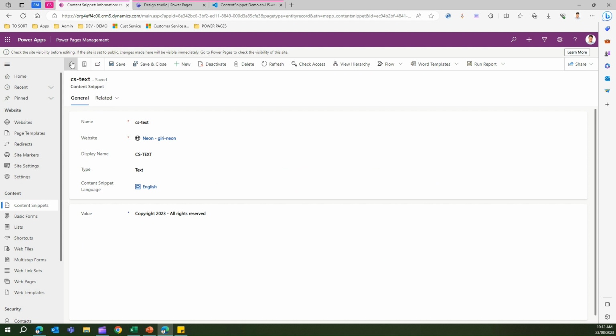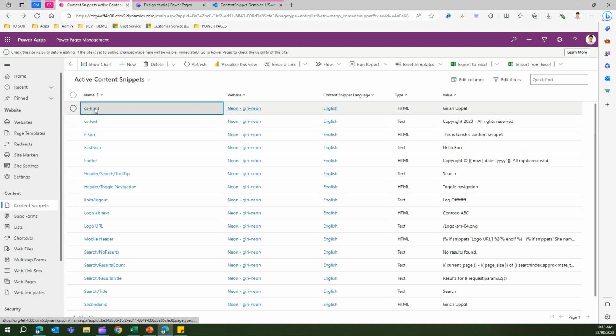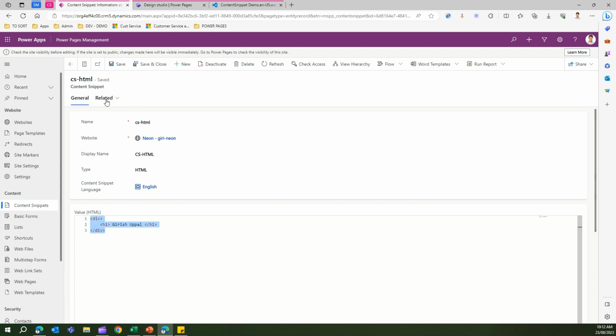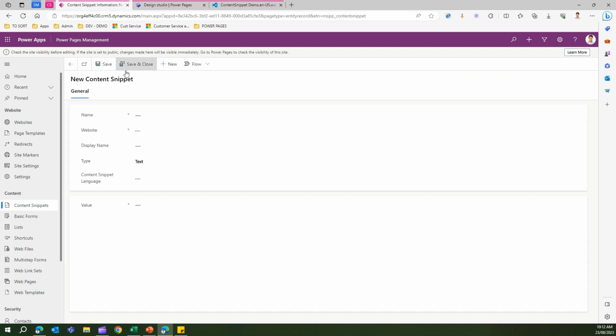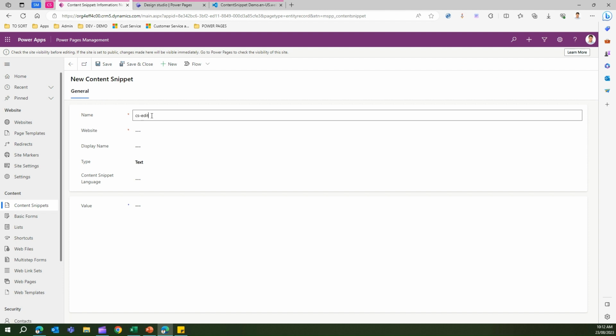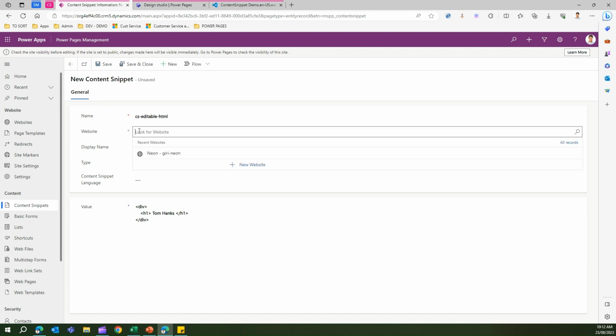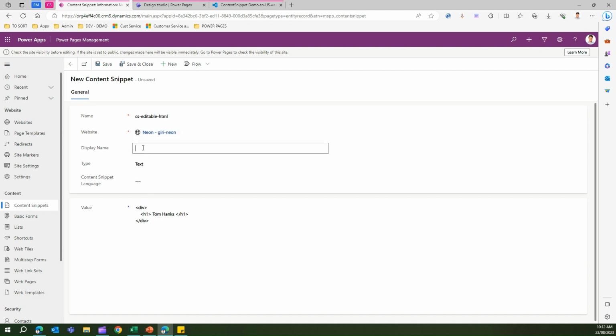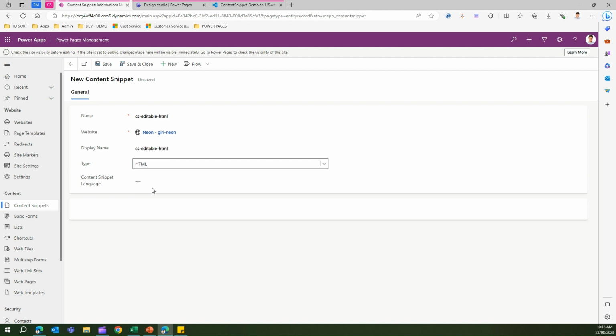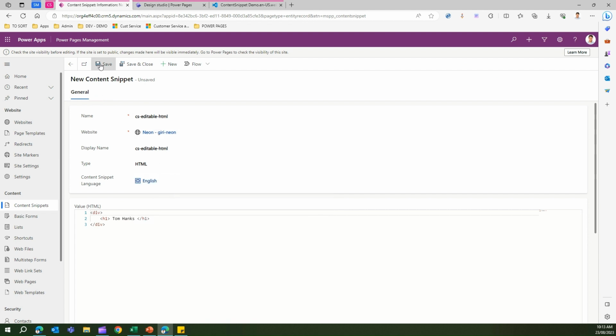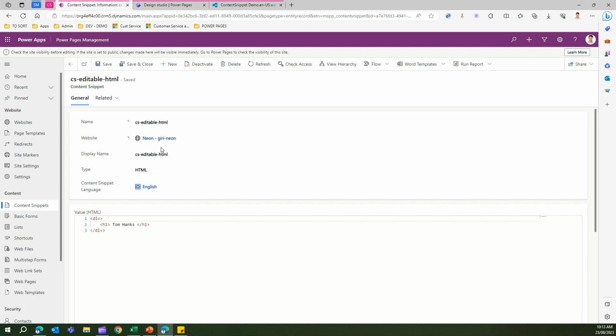What I'm going to do is quickly create a cs-editable-html. Let me copy this code. Okay, and then let me create a new content snippet called cs/editable-html. This is my editable HTML, and this is that same HTML, but then I will call it as, say, Tom Hanks, in the H1, and the website is, say, Neon. Display name is cs-editable-html, same, and then type is HTML, and the language is English. So I save this. Okay, so I have a new HTML which I want to make editable now.